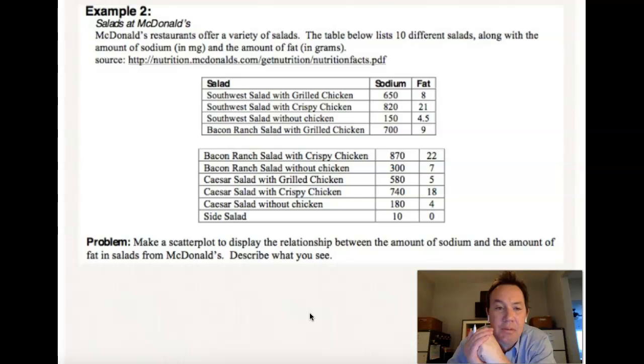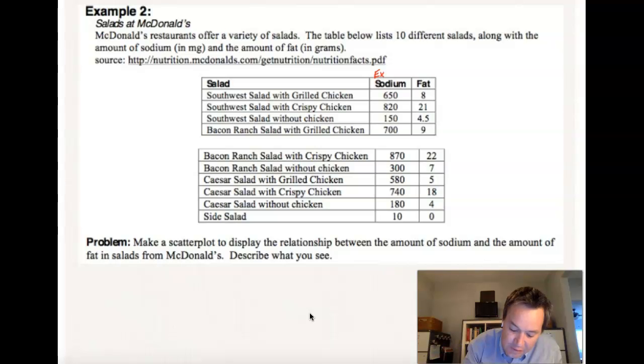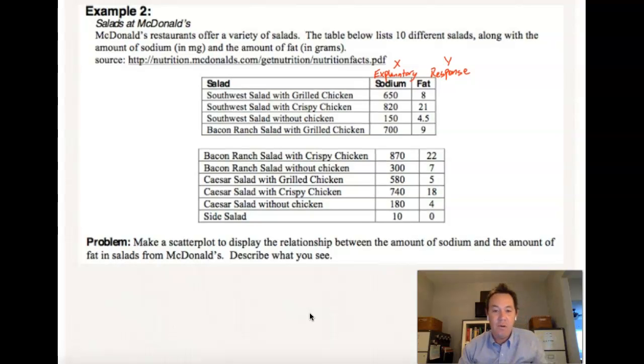All right, so let's do an example here. McDonald's restaurants offer a variety of salads. So here we're given the sodium content versus the fat content of each salad. And we're going to make a scatter plot of that relationship, and then we'll describe that association. So for these purposes, it's not 100% clear, but let's just assume that the sodium is the explanatory and the fat is the response variable. So we put sodium in X and fat in Y.